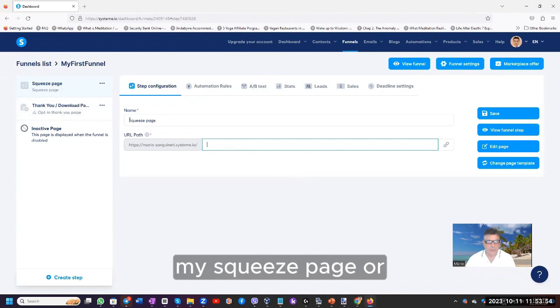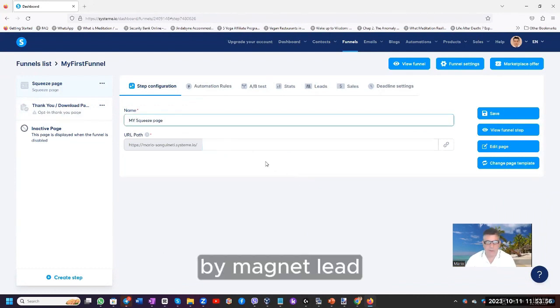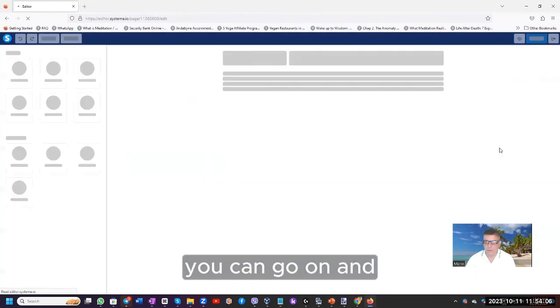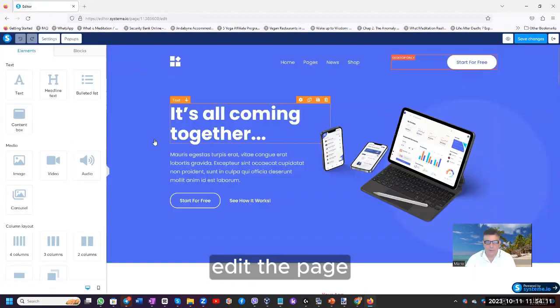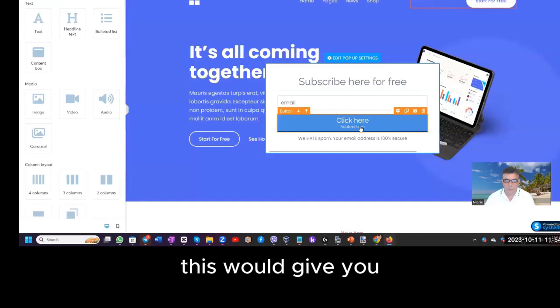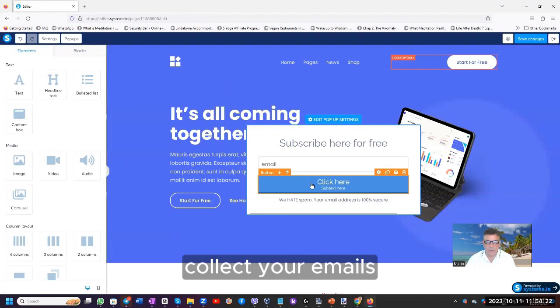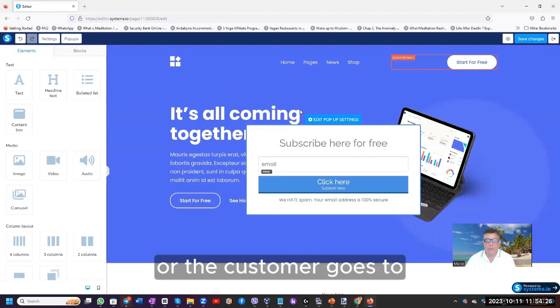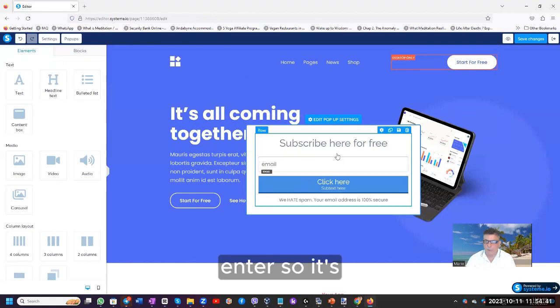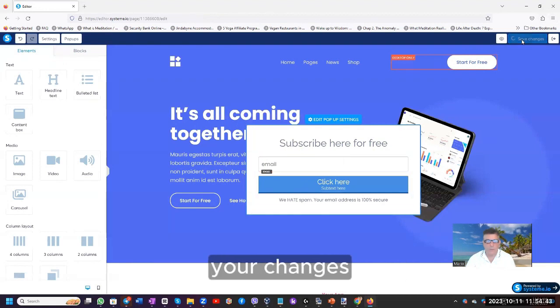and you give it a name, my squeeze page or my magnet lead. You can click save if you want to save that. You can go on and actually edit the page. So this would come up, and you can select pop-up. This would give you the ability to collect your emails, or the customer goes to the lead page and he would get a pop-up to enter. So it's all quite straightforward. You can save your changes, exit up the top.